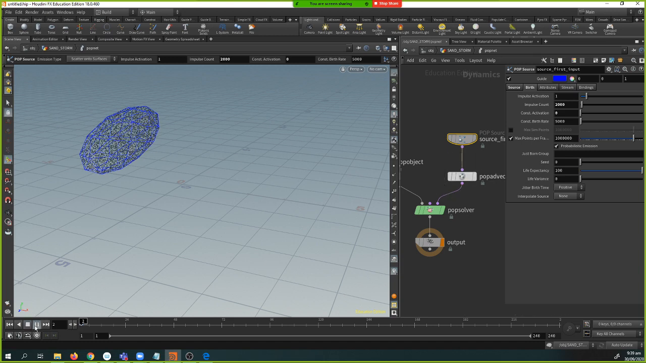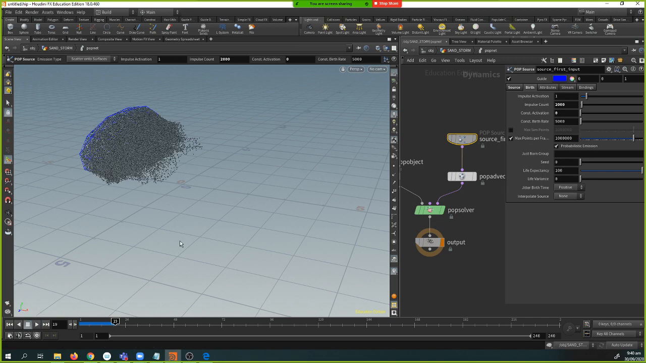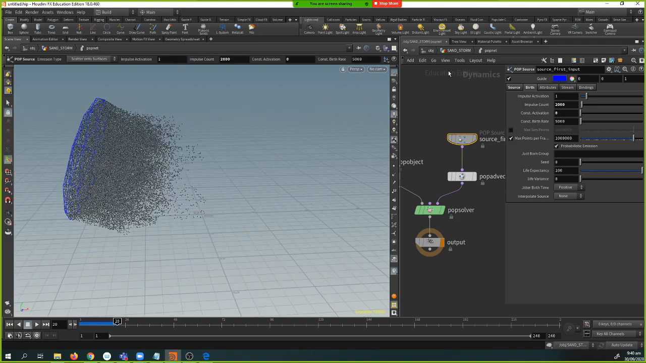So when I start playing, these particles follow the same behavior. Exactly like we just filled in our pyro simulation with the behavior, these particles just follow the behavior of my pyro.